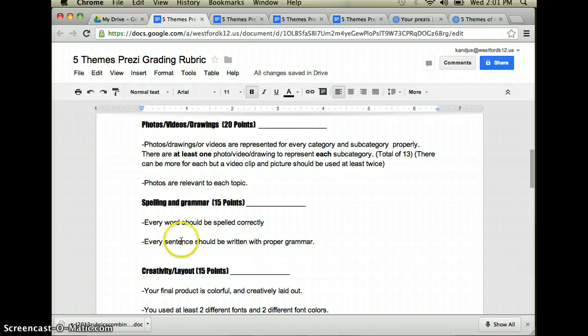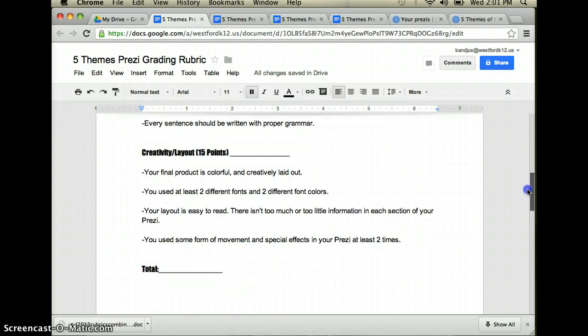Spelling and grammar: your words should be spelled correctly, and your sentences should be written with proper grammar. Creativity in your layout: your final product's colorful, creatively laid out. You use 2 different fonts, 2 different colors. Your layout's easy to read. There wasn't too much or too little information in each section. Like I didn't have to keep pressing on things, but there wasn't too much in one thing. You use some form of movement and special effects in your Prezi at least 2 times, like you saw with me when we spun in and out and things like that. So that is what we are looking for with your project.